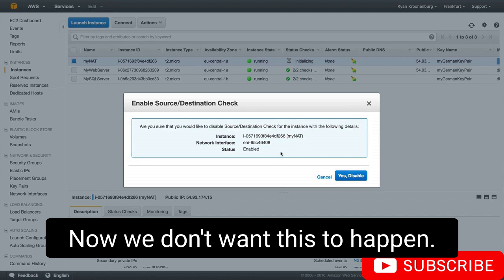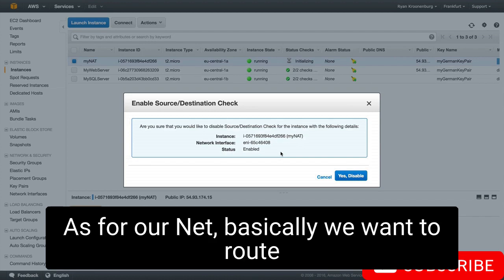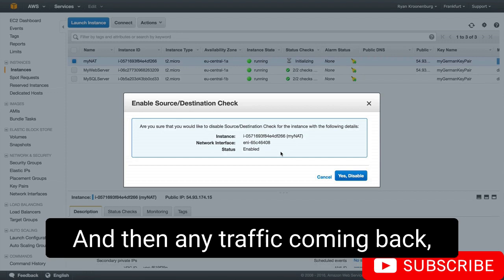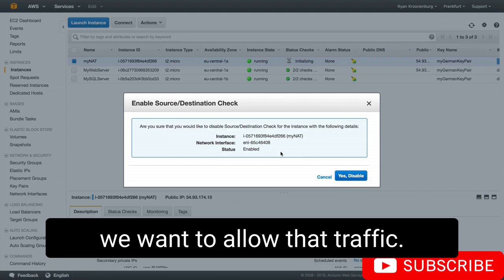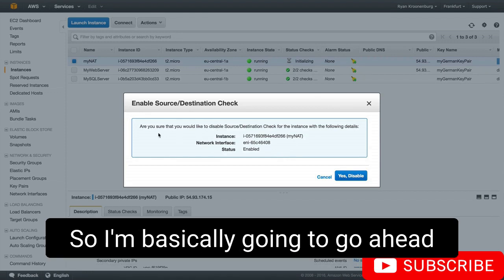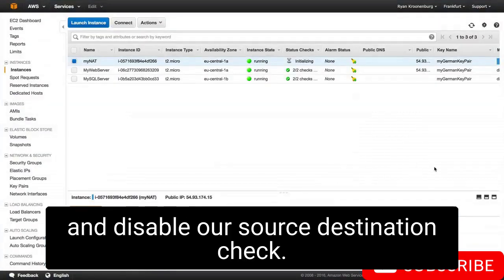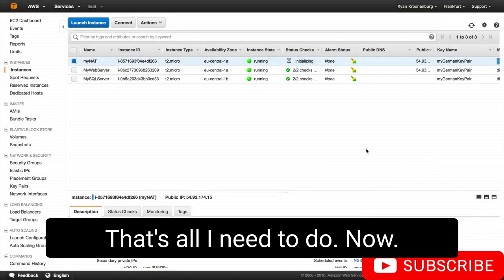Now we don't want this to happen for our NAT. Basically we want to route traffic through our NAT instance out to the internet, and then any traffic coming back, we want to allow that traffic. So I'm going to go ahead and disable our source destination check, and there we go. That's all I need to do now.